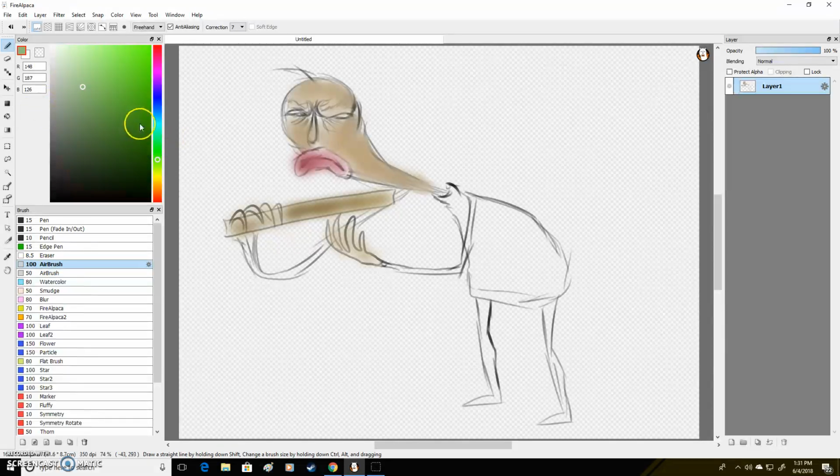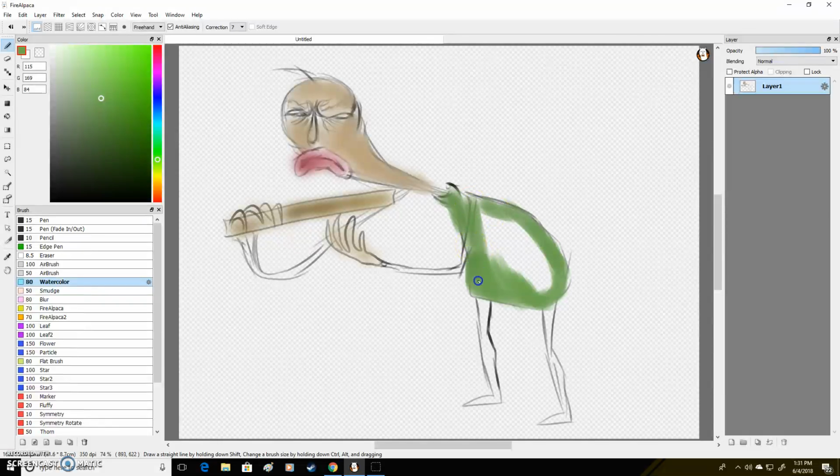And then his t-shirt is green, so you're gonna want to get watercolor because we're lazy. And you want to do this and go over it again. And get that color all in there. Make it look ugly. There we go. There you go. Now he's starting to get color.